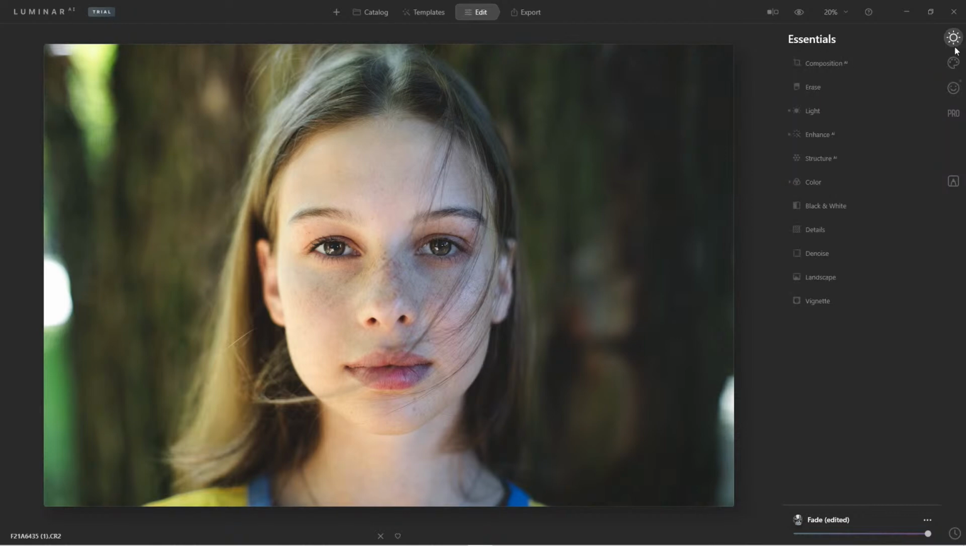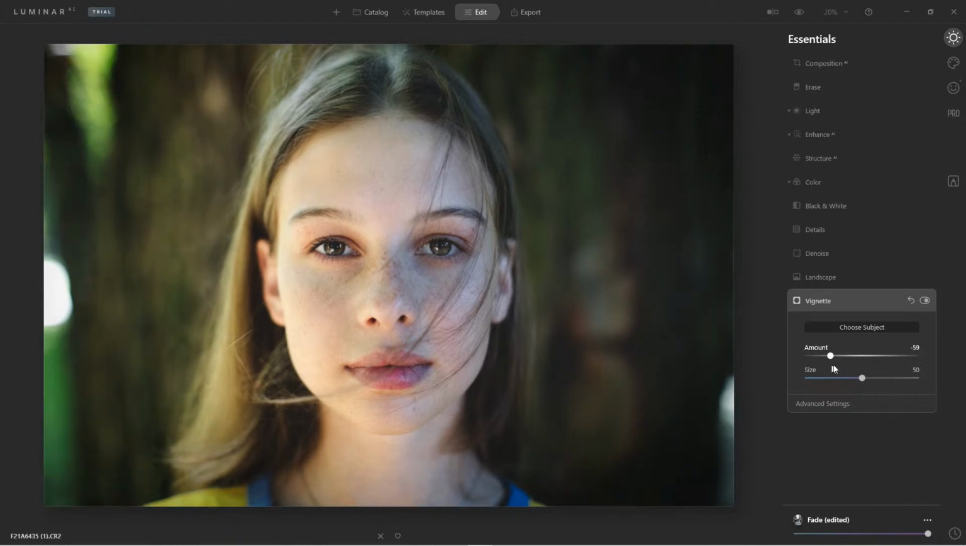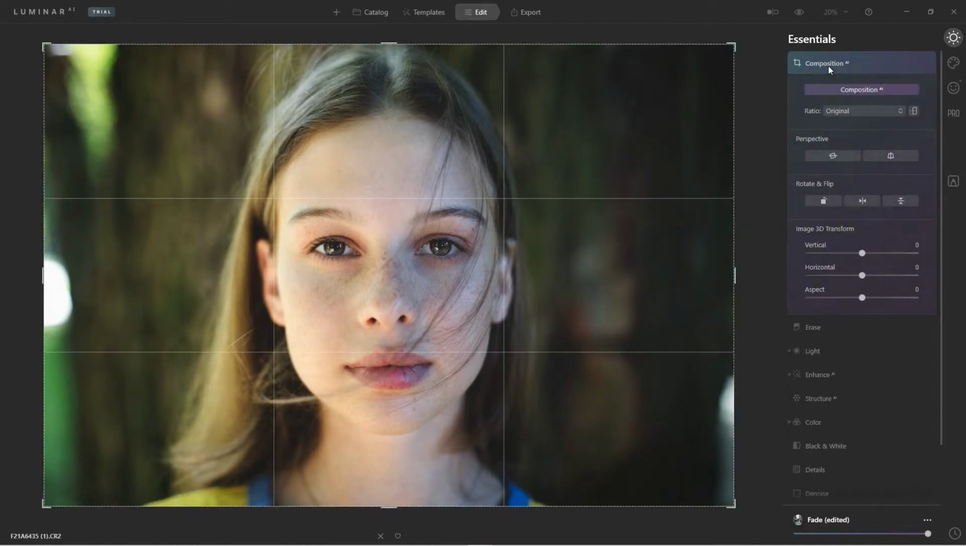All right? So I'm going to pull out just a little bit. Before, after, we have it set. Now, what I may want to do is come in with the vignette tool. I'm going to select the subject and now just darken just around her a little bit. That looks good. And one other thing I know I want to do is check out the new composition AI, because look at this light leakage here. Let's see what it does for us.